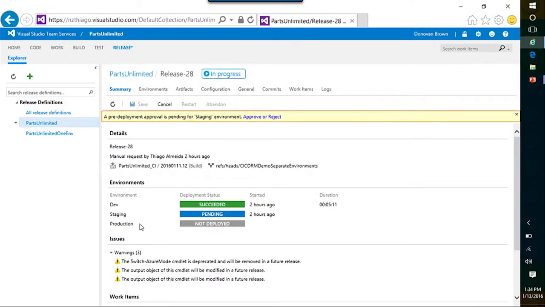One's called Dev, Staging, and Production. We're currently through Dev. We did that 2 hours ago, and now we're basically sitting here waiting on me to go back in and approve it. So it's pending right now. And we give you the duration of each one of these different stages of our deployment, and it's also calculating the time it's taking me to go ahead and approve it as well, right?